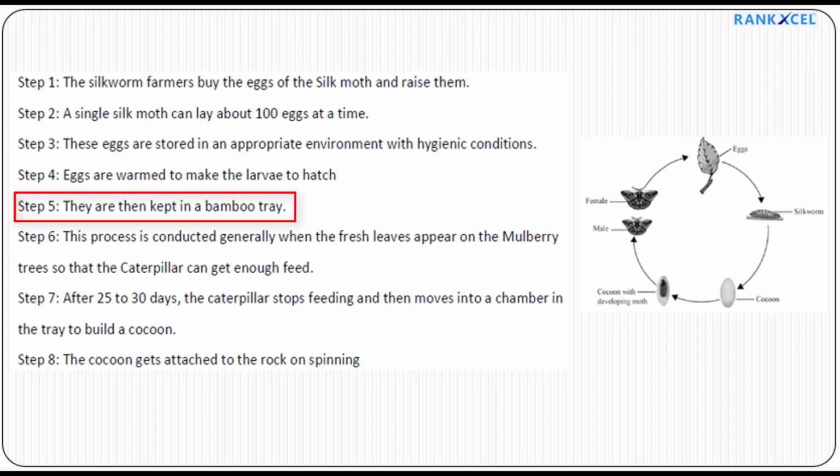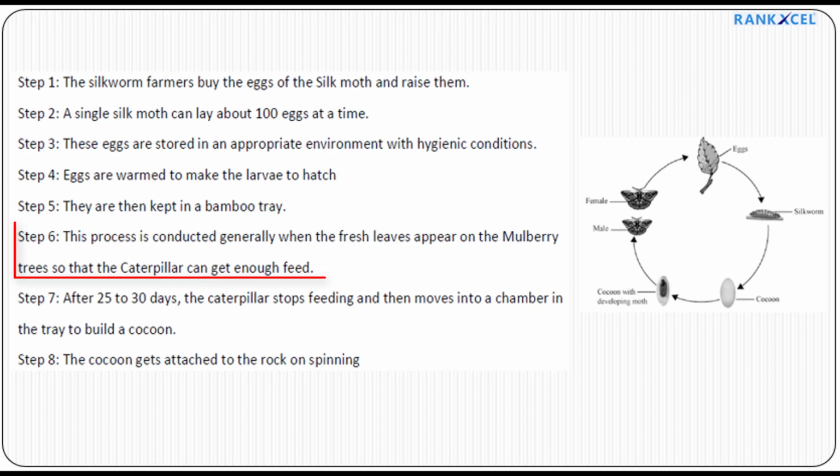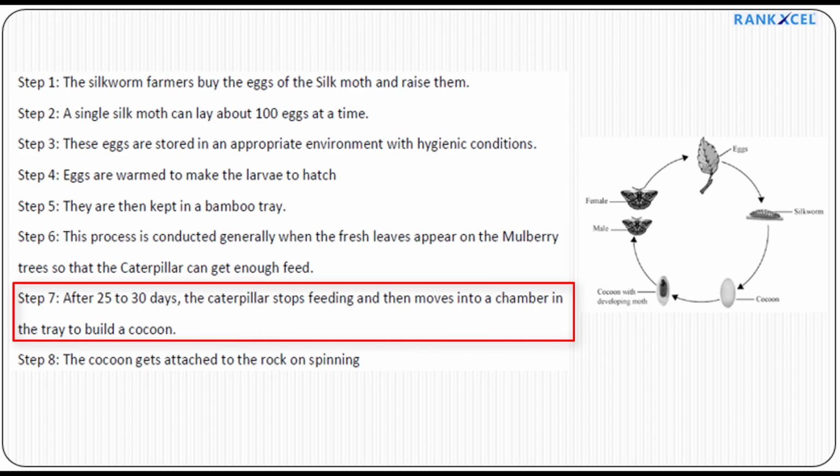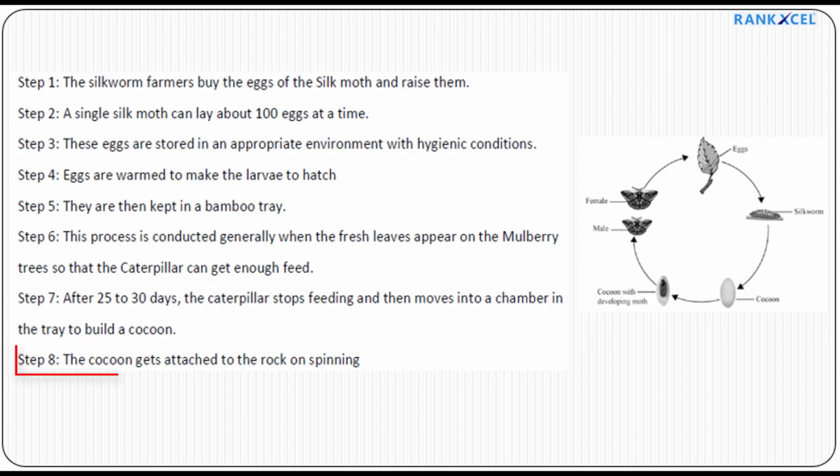Step 6. This process is conducted generally when the fresh leaves appear on the mulberry tree so that the caterpillar can get enough feed. Step 7. After 25 to 30 days, the caterpillar stops feeding and then moves into a chamber in the tray to build a cocoon. Step 8. The cocoon gets attached to the rock on spinning.